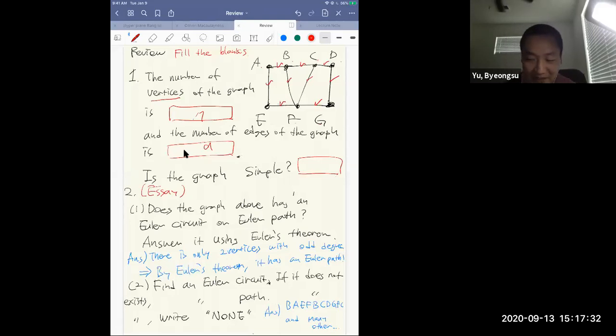And is this graph simple? Yes, so what is a non-simple graph? Great, thank you, Dawson. So it contains a loop, right? So if we had a loop, then it is not simple. In the exam, there are some problems like how can you make that graph into a simple one? For example, if you have such a loop in G, how can you make this graph simpler?